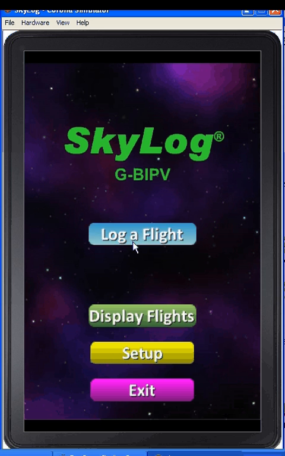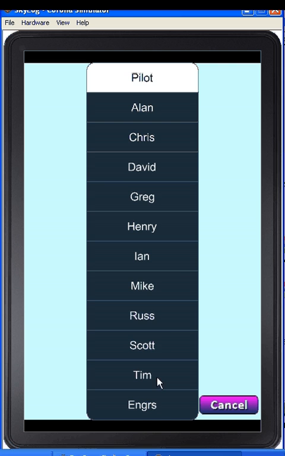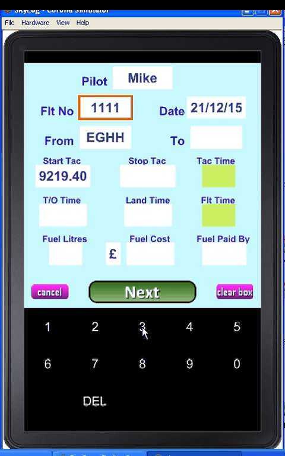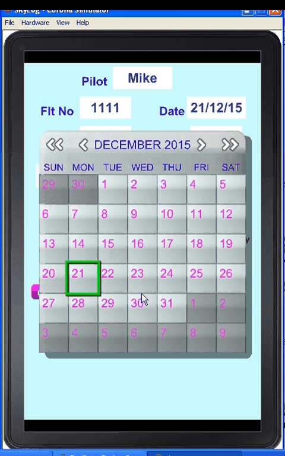So we're going to log a flight, and we'll choose someone else this time. Say Mike. Usual helpful screen, and here is the login screen. Flight number's filled in for us, so we accept that. The date is fine, so we accept that.